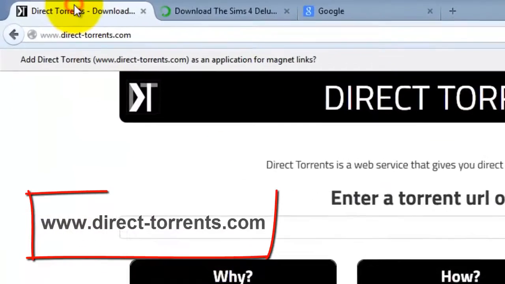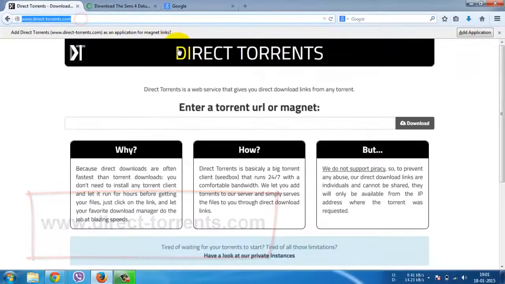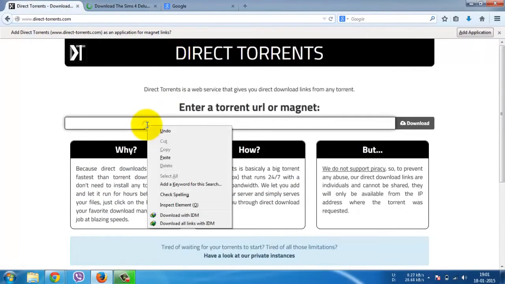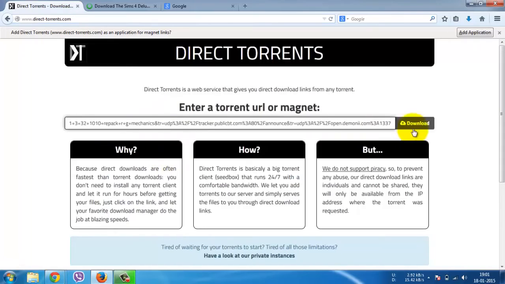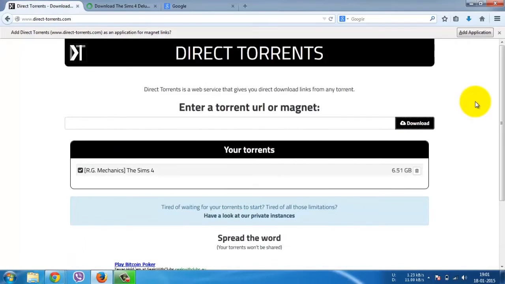After that, go to the site www.directtorrents.com. You have to paste the link that you have copied. Click on download. You can see your torrent is ready to be downloaded. Just click on this.